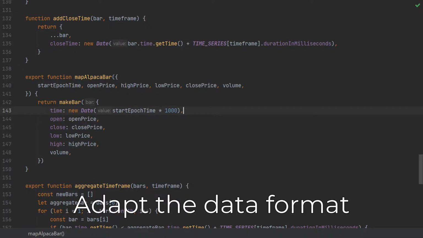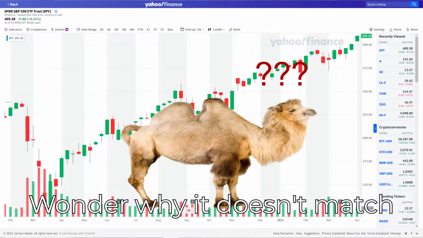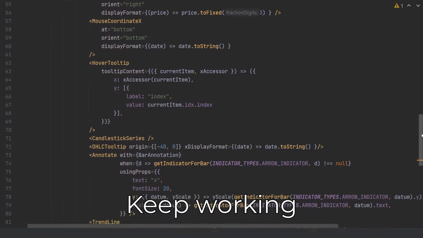That's only a small part of it. Drawing from my experience, I've written a step-by-step guide if you want to create your own backtesting suite. Find a data source, adapt the data format, compare visually, be confused about why they don't match, integrate a chart viewer, keep working on that. Holy cow, that took forever.